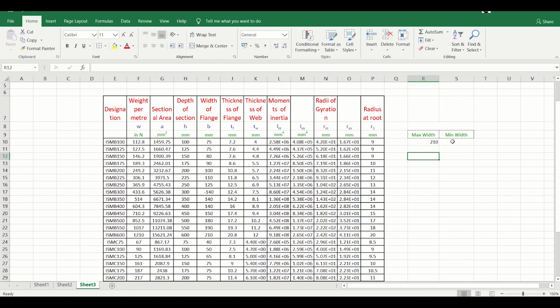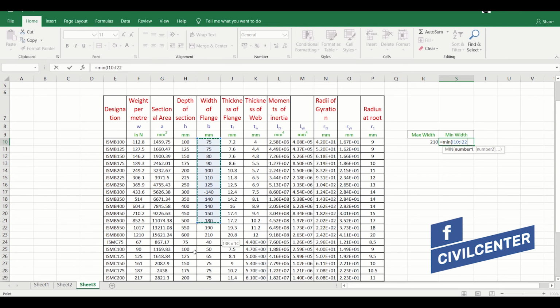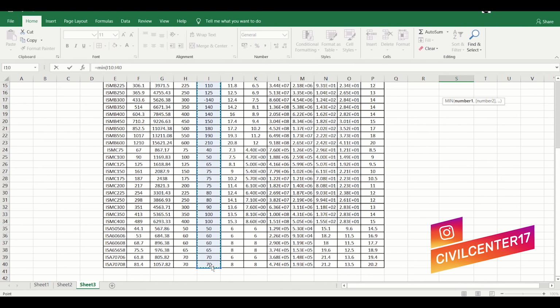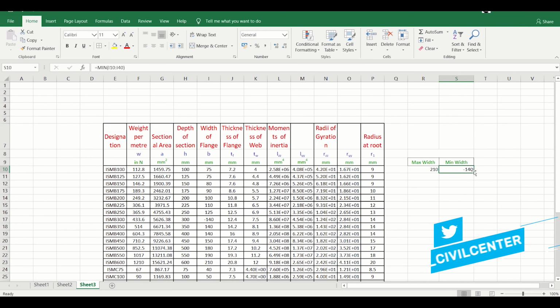Similarly, we can also find the minimum width equals to MIN, minimum, and then we can insert the range. So I will simply insert the range here, enter. See, it has given the minimum width of my flange. So it is a negative figure. So if I simply go and change this, let us see. So the minimum width of my flange is 40 mm.